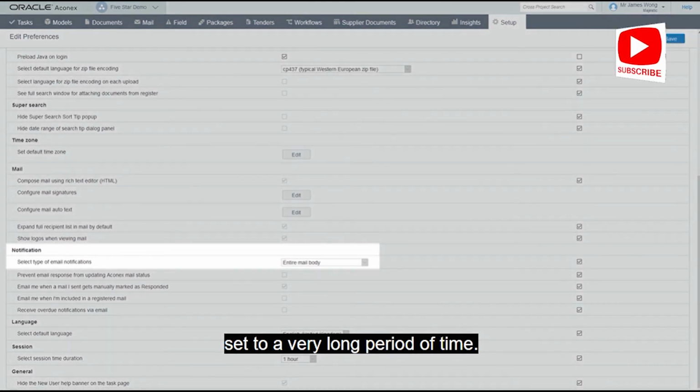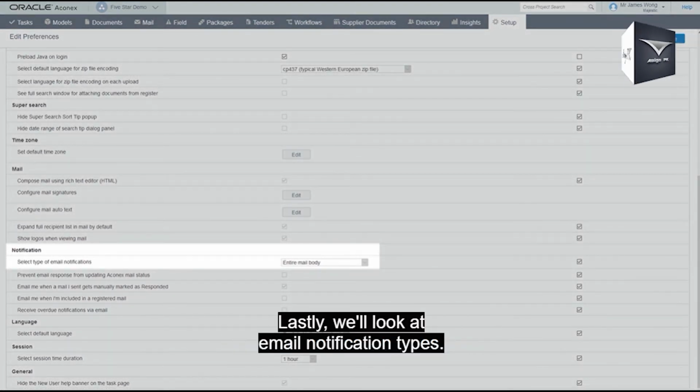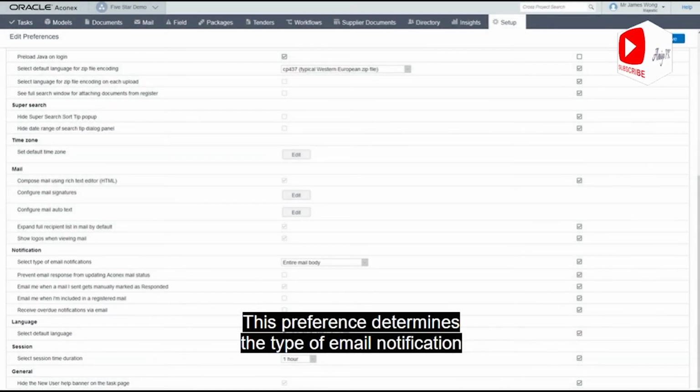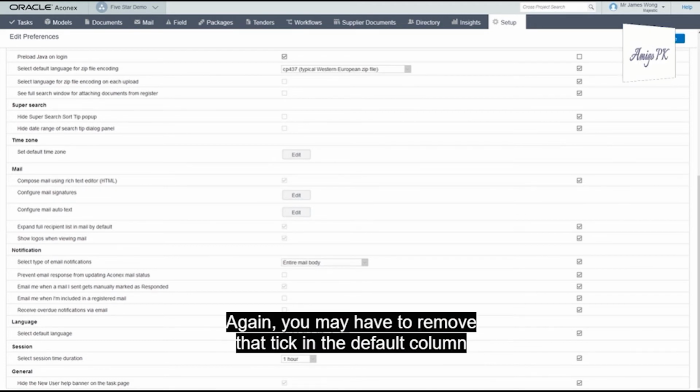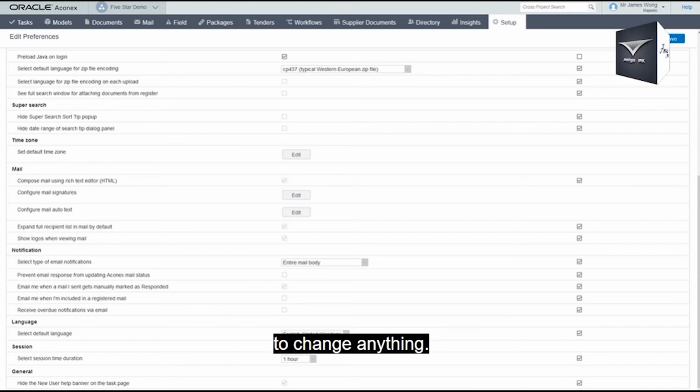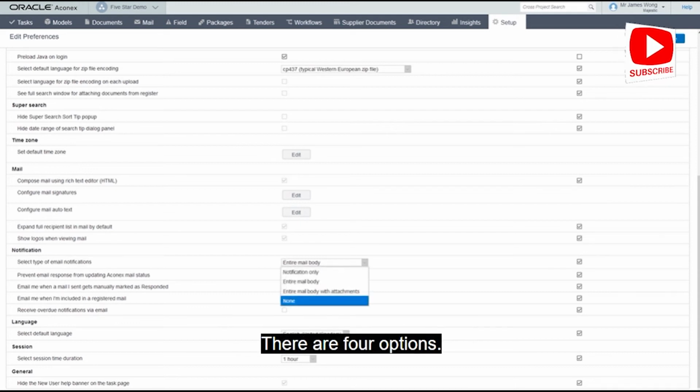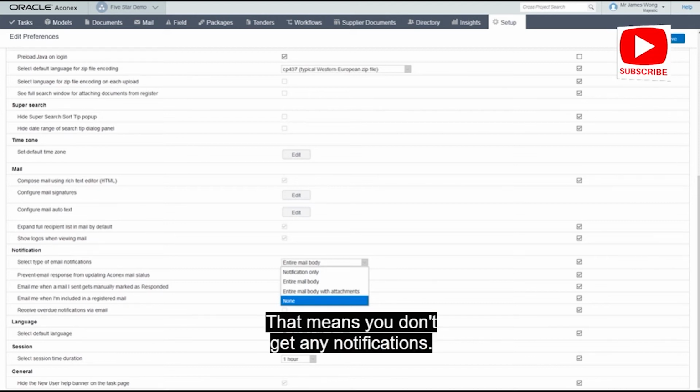Lastly, we'll look at email notification types. This preference determines the type of email notification that you receive for any mail that includes you as a recipient. Again, you may have to remove that tick in the default column to change anything. There are 4 options. First of all, none, and that's easy. That means you don't get any notifications.